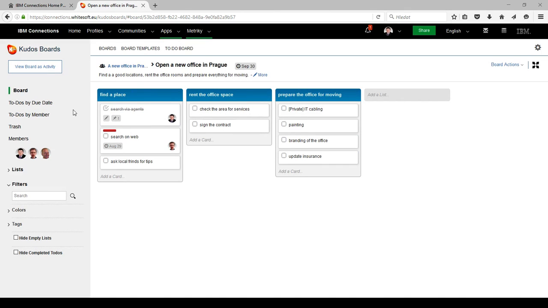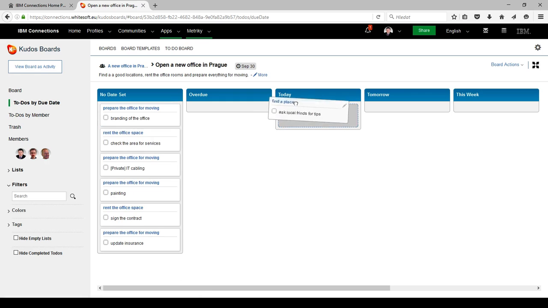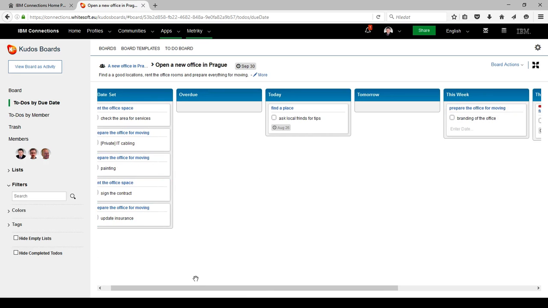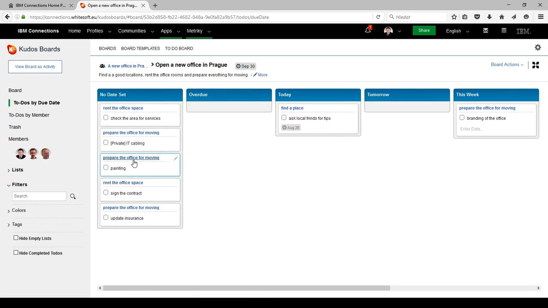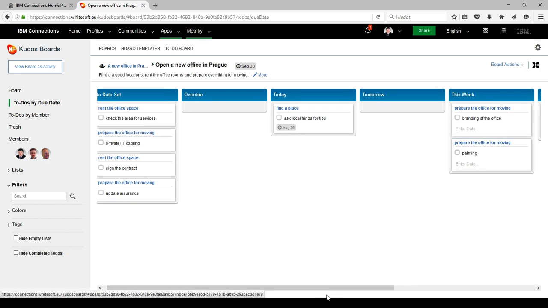There are other very powerful views. For instance, I can sort the to-dos by due date to check quickly what tasks are due today, tomorrow, this week, next week, what is overdue. And I can also very quickly plan the task like this. So this is for today, this is for the next week, this one is also for the next week, and so on.